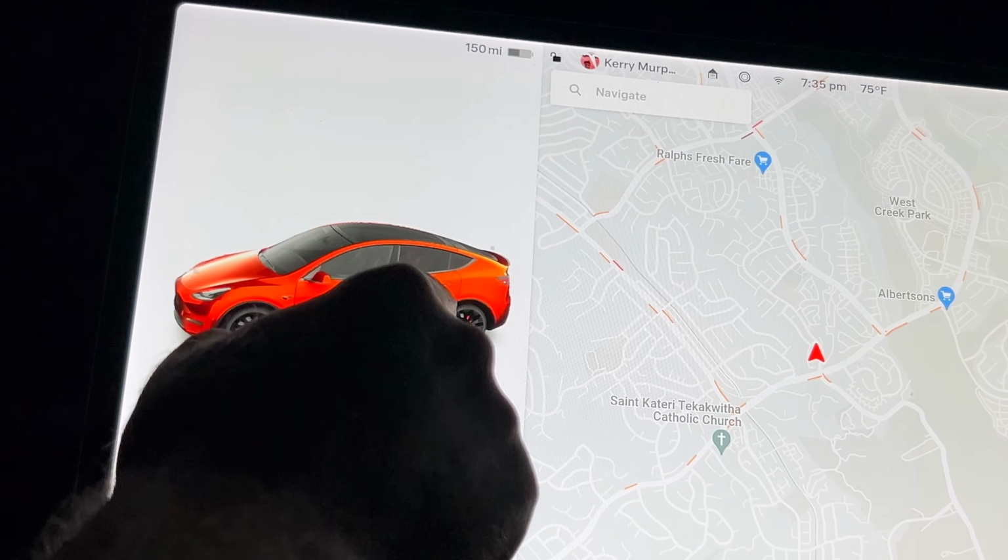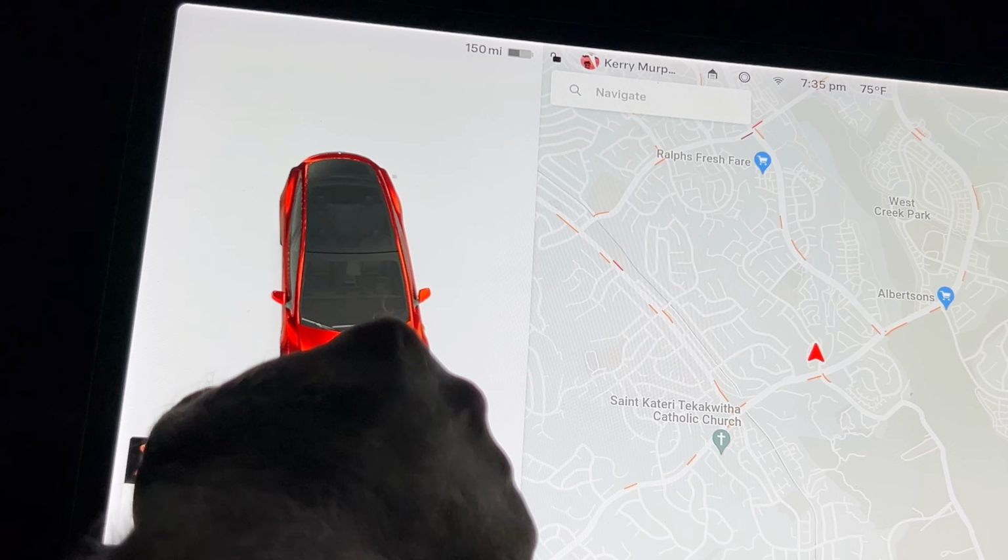So I kind of like this orange, by the way. My kid put this in here.